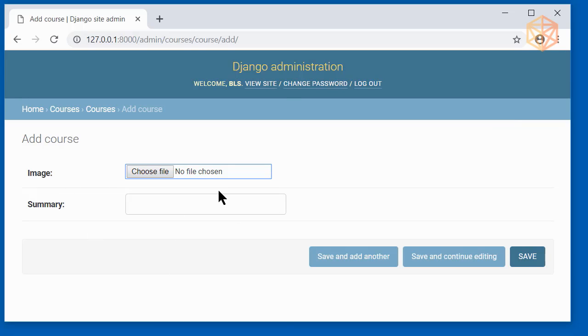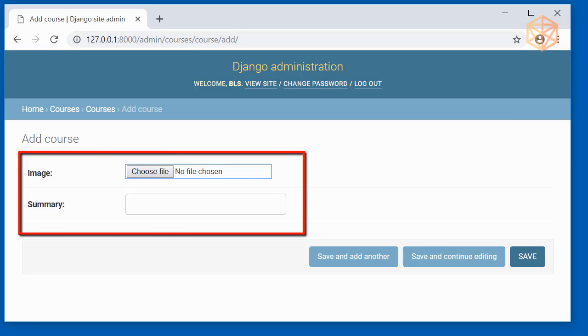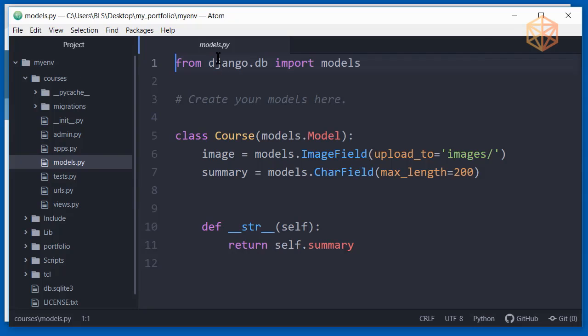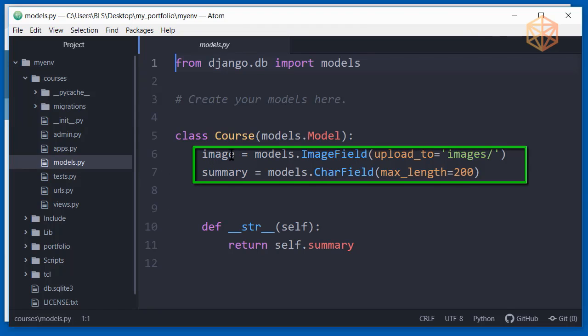And these are the fields that I created when I designed my models. So I designed my models to have two fields, an image field and a summary field. So this is my models.py file, and you can see I've got my model called course, and these are the two fields. We've got the image and we've got the summary.